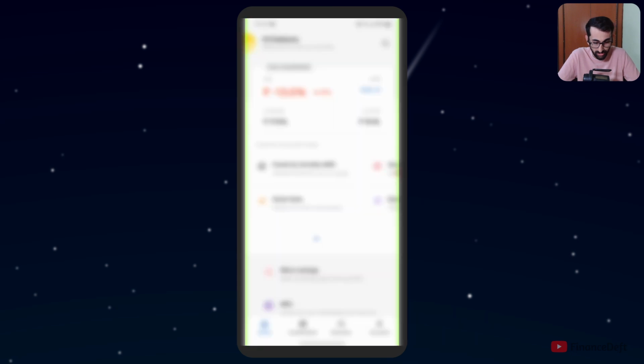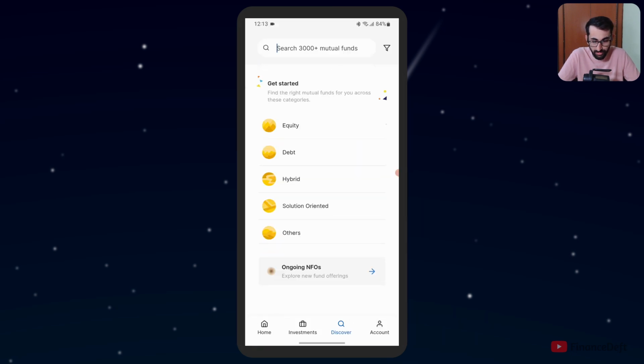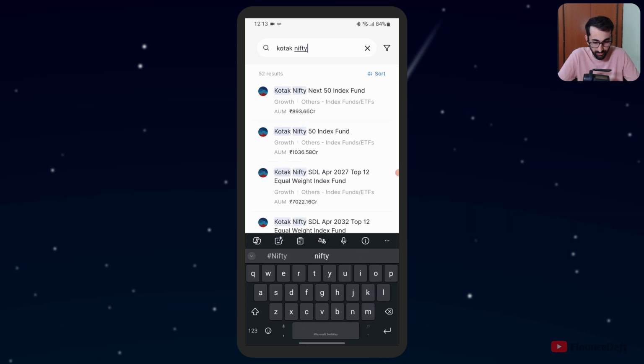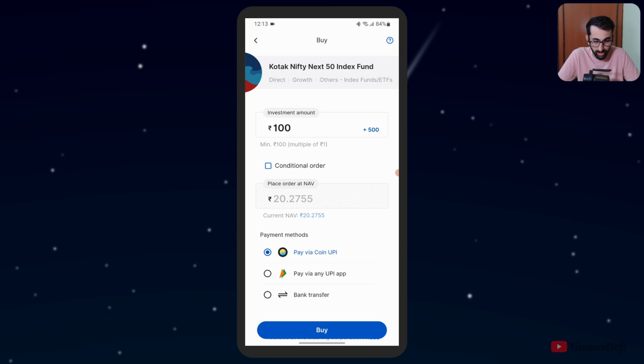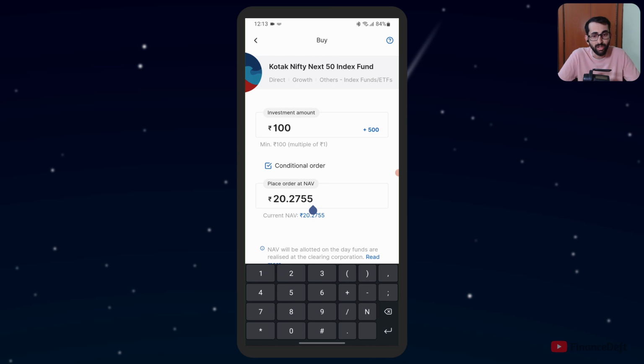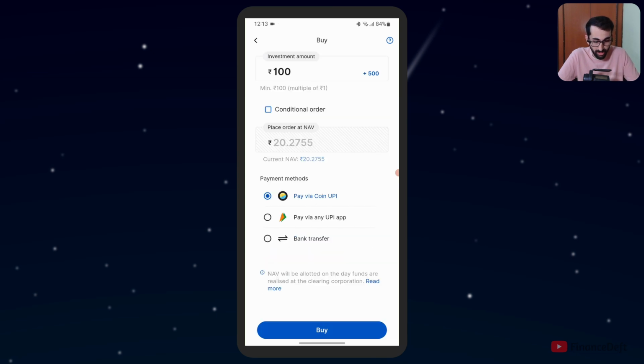Now you can go to Coin. You can buy mutual funds from there. I just logged in. I clicked on discovery and I can search for, let us say, Kotak Nifty Next 50 Index Fund. I can click on buy. The interface is very similar to that of web. It is just responsive to mobile, and click on buy, and you can change the investment amount. And if you want to put a conditional order, that is very similar to the limit order in stock purchase. You can choose the payment option and click on buy.